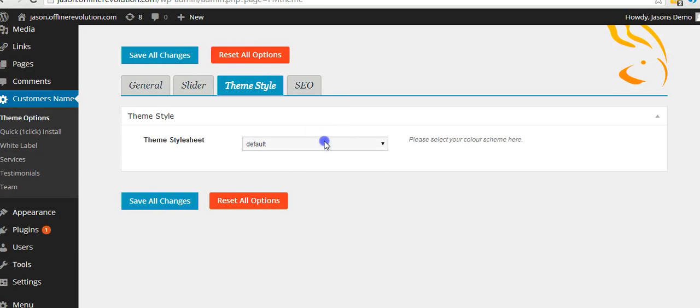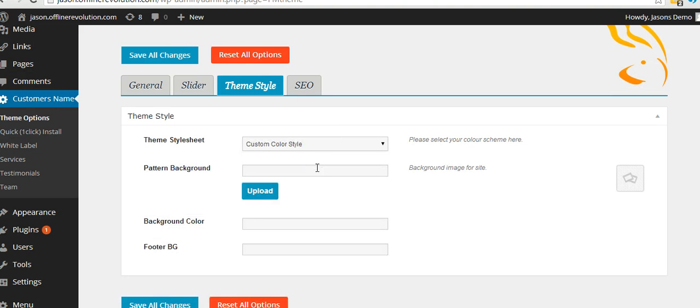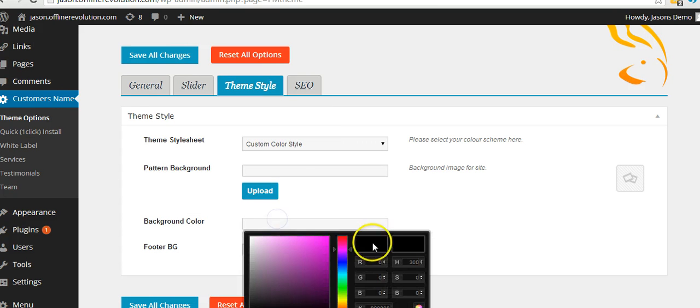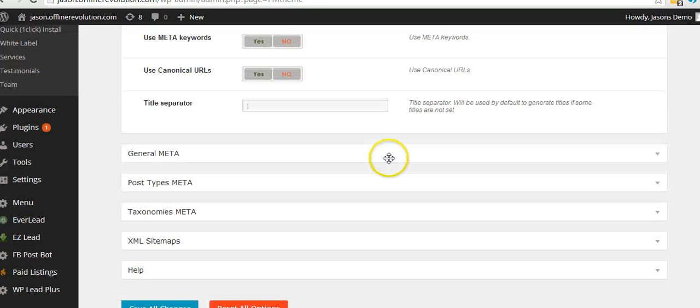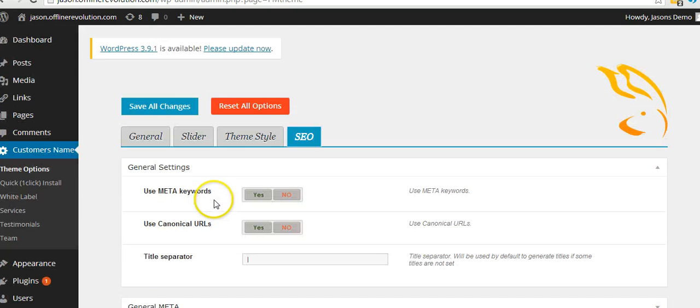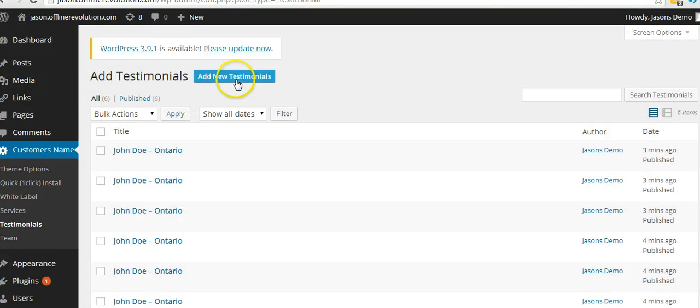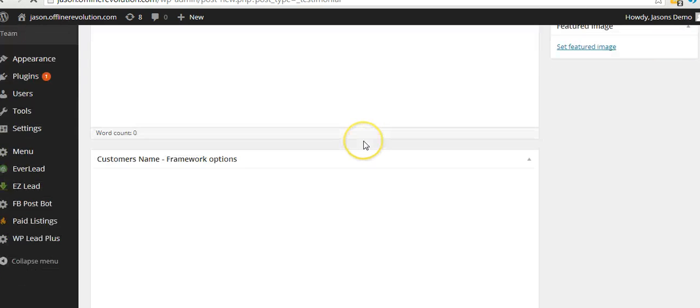Theme style, you can change colors here with the color picker. You can upload a background image. And also we have a lot of built-in SEO options. I'll come here to the testimonial section. So we have a testimonial tab, so you can easily add testimonials, and you just click Add New Testimonial, and you fill out the details.